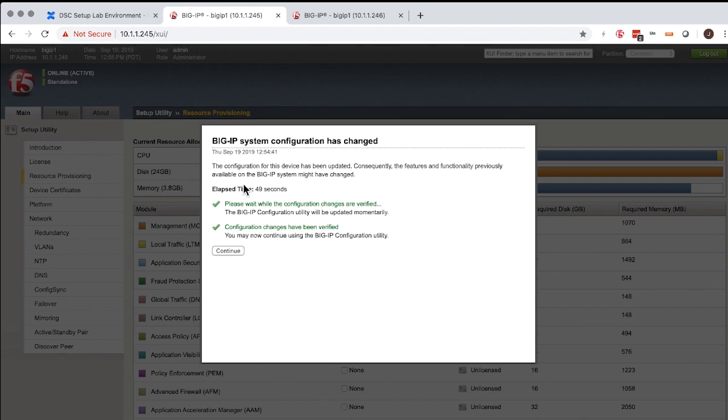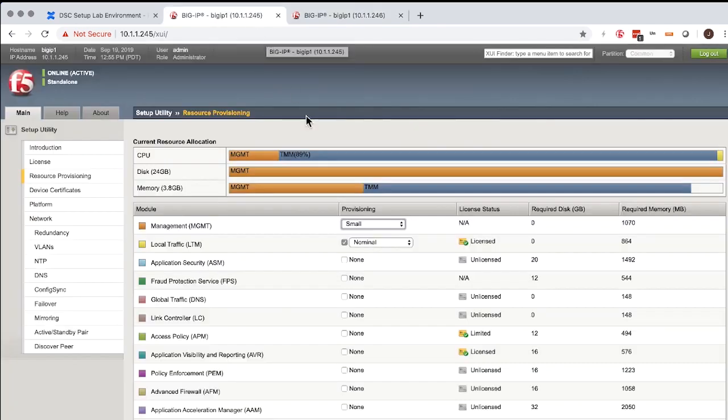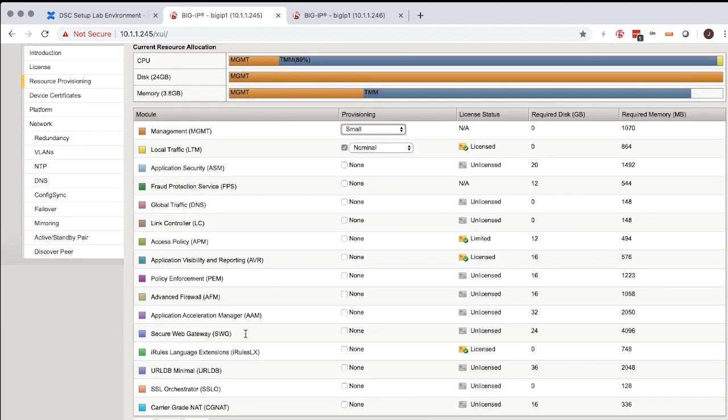So it took about a minute to get the device licensed, and the next screen you'll be on is the provisioning screen on both of your big IPs. This one's not quite done. Okay, so the license I installed was a local traffic manager license, so we can just leave this as it is and get through it.